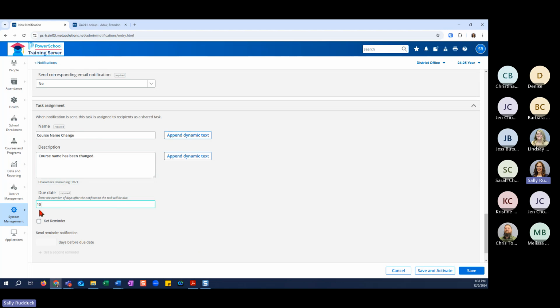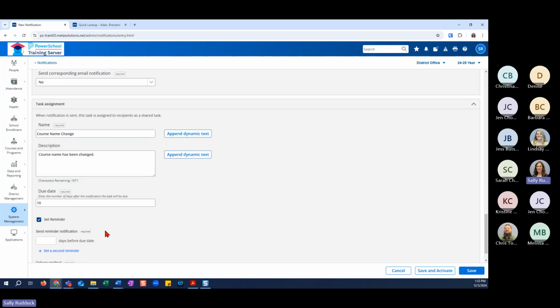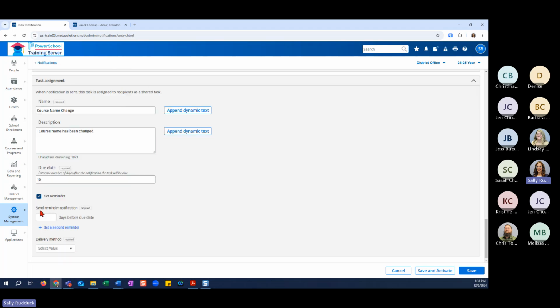And do we want to set a reminder? We can check mark that box, and you can see this option appears once we check mark it, that we want to send a reminder notification. This is if the task hasn't been flagged as completed yet, this will send a reminder maybe 2 days before the due date. And again, how do we want that reminder to go out? In-app, email, or in-app and email, your preference.